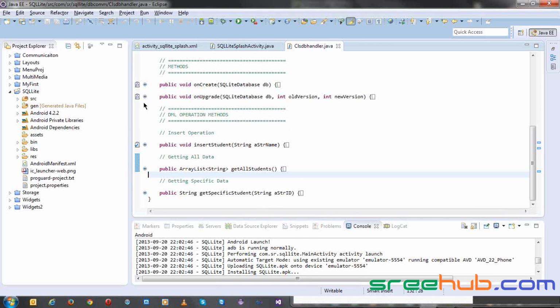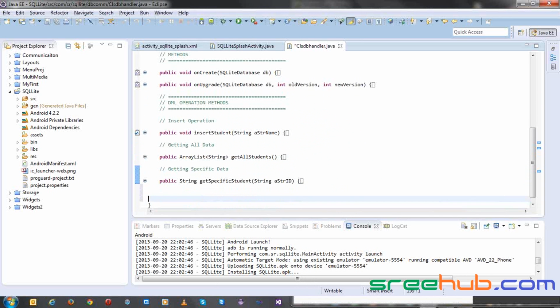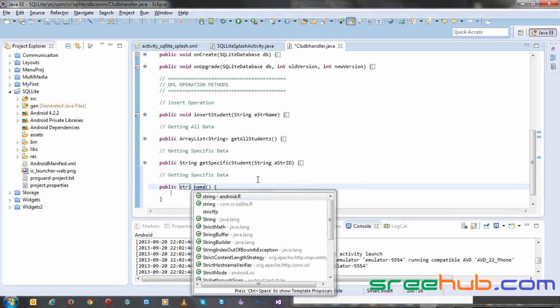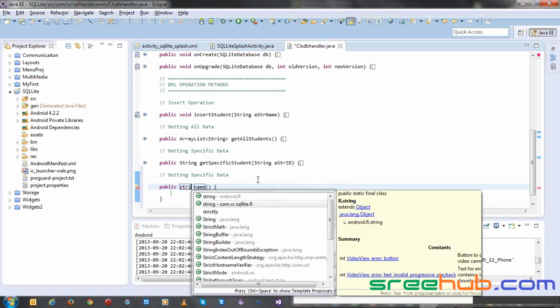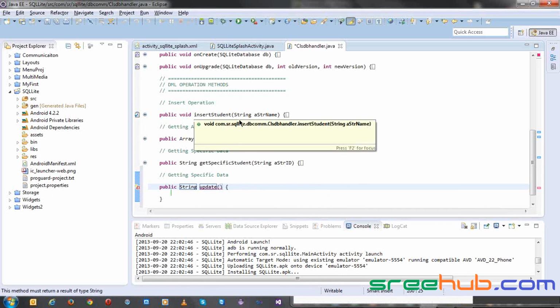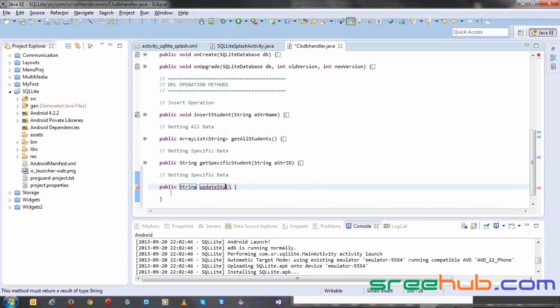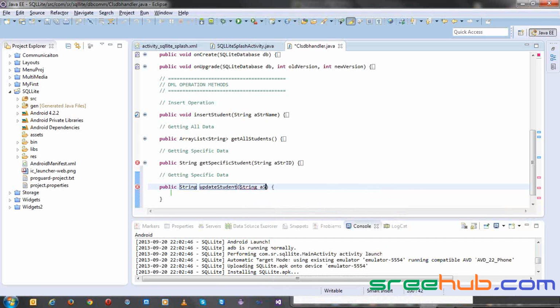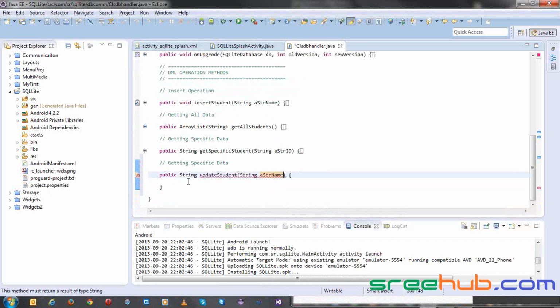Now in this DB handler, let me write one more method for updating some data. Let me take a string here so that we can show what exactly has been updated, and make it update data. We are using insert student, so we can use update student, and we are going to update the name of a student. Just mention the string name.